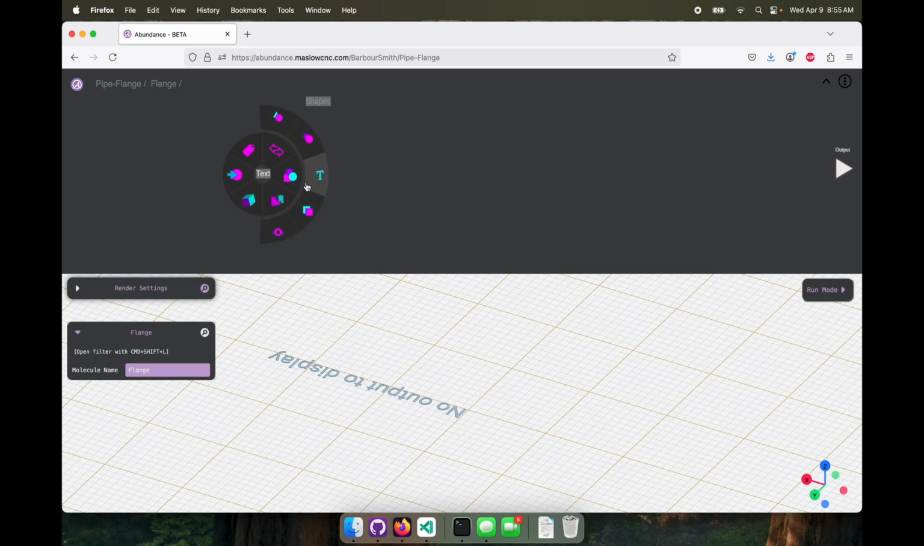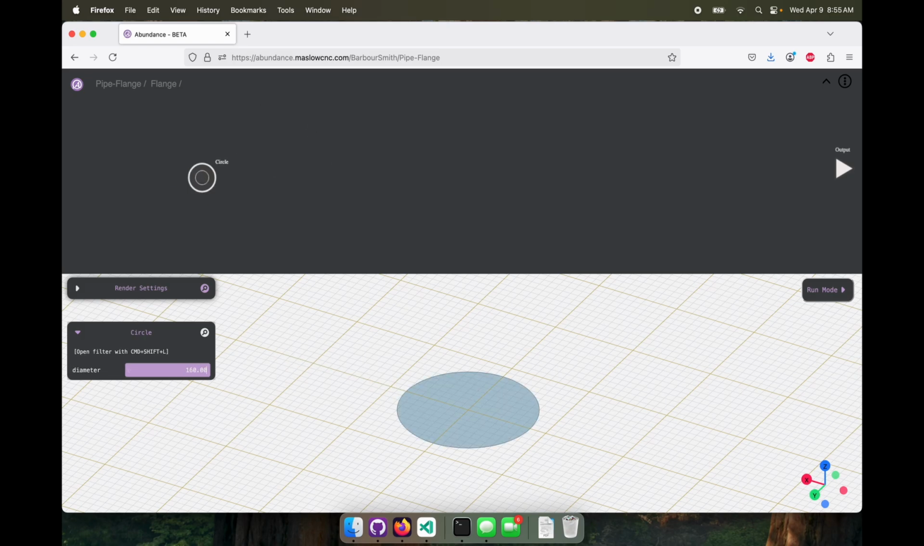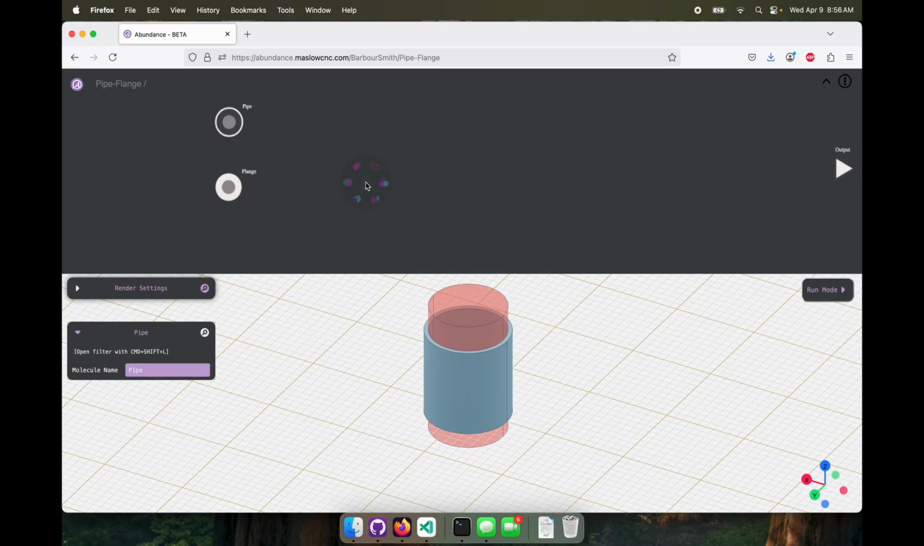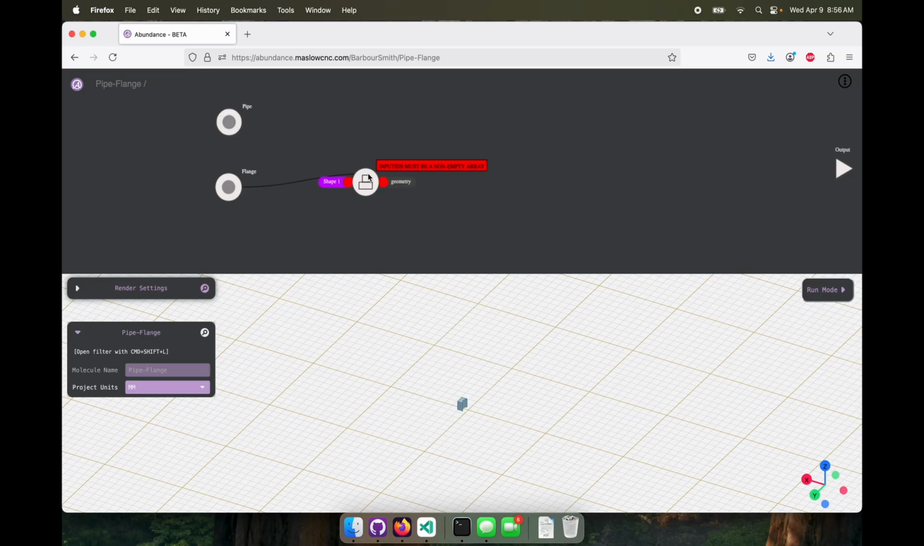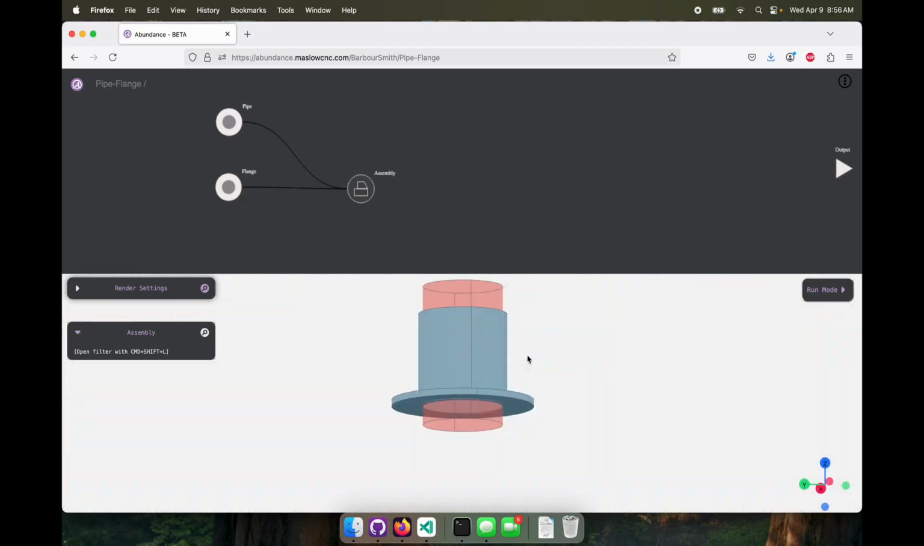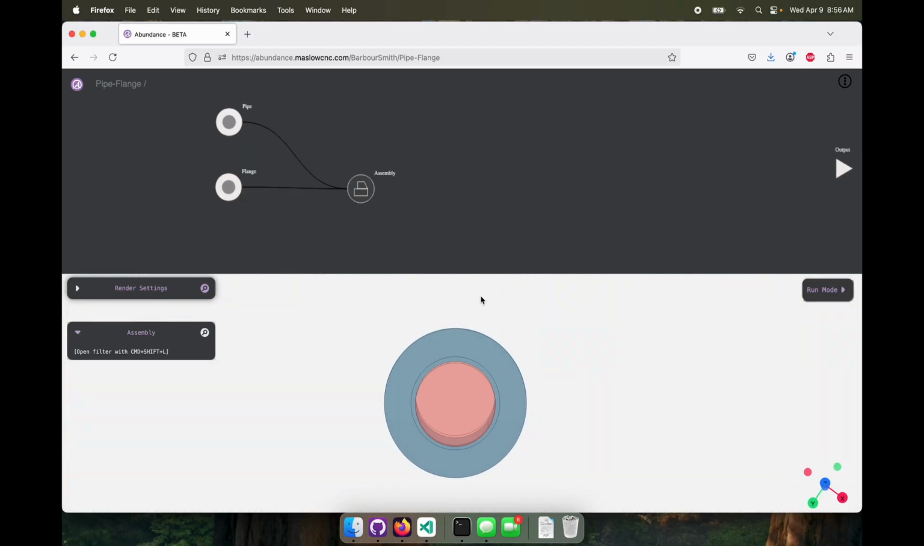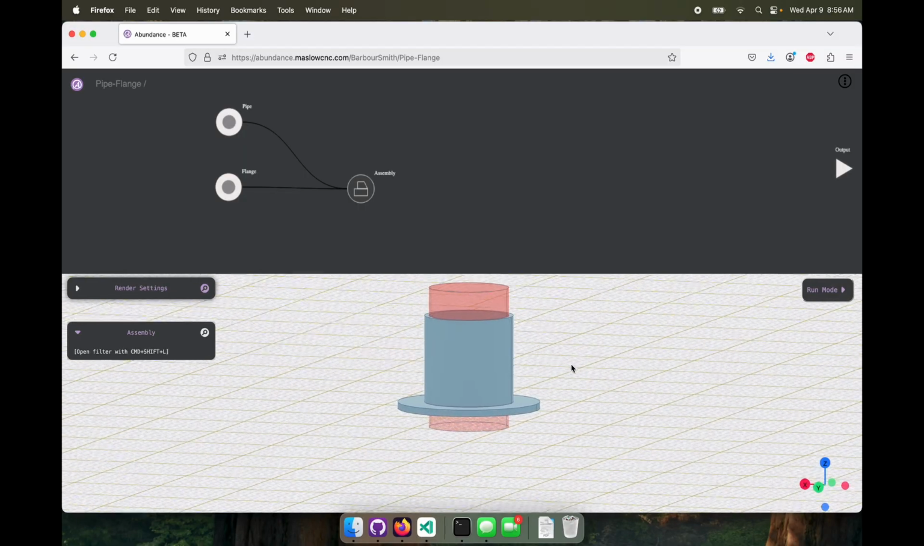All right, so we're going to do our flange here. We're going to do a circle. Let's say our flange is 160 millimeters, and we're going to make it, let's say, 7 millimeters thick. And now we can pass it out here. Okay, so we got our flange, we got our pipe, and we can do something neat here. If we assemble these, we want our flange to get cut by our pipe. Now you can see our flange is around our pipe, but our pipe has cut a hole in our flange here, which is kind of neat.